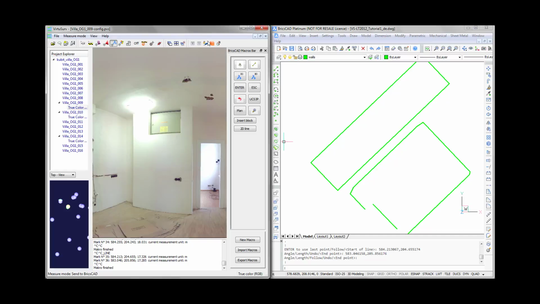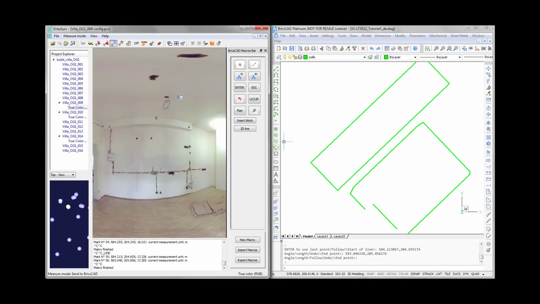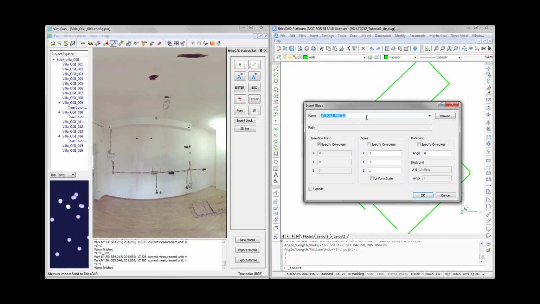So what I'd like to do as well is I want to insert blocks for the lamps which are supposed to be installed at the ceiling of this room. In my BricsCAD drawing I already have blocks defined for the lamps right here. So I could start the insert block command over here.